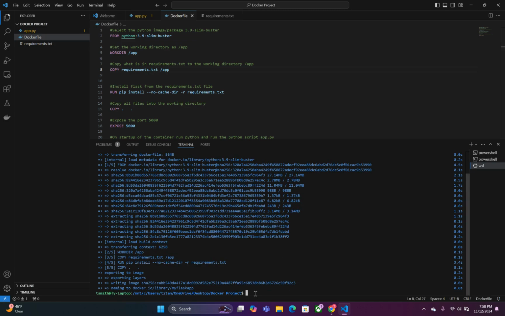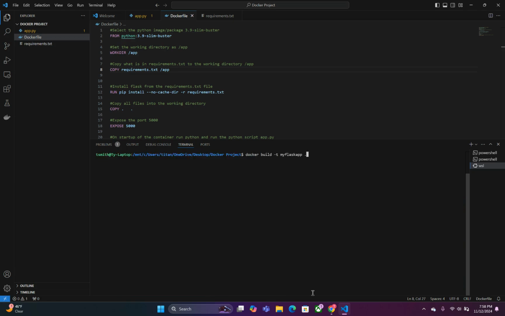All right. So now we see it is done. Just to review the command, we're just saying, hey, from this Dockerfile, we're going to build the image. The image is going to be my Flask app. So if we do docker images, we see that it's there.